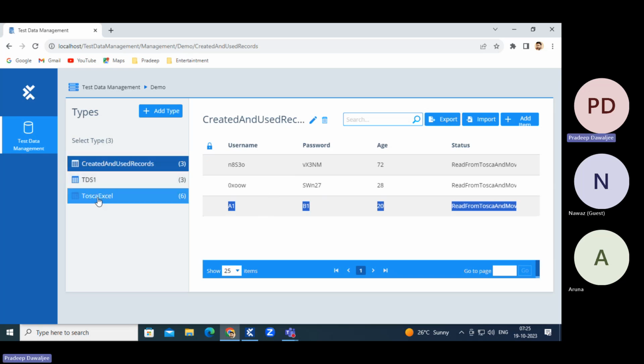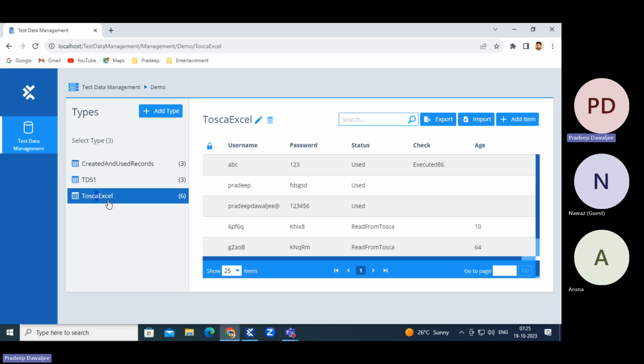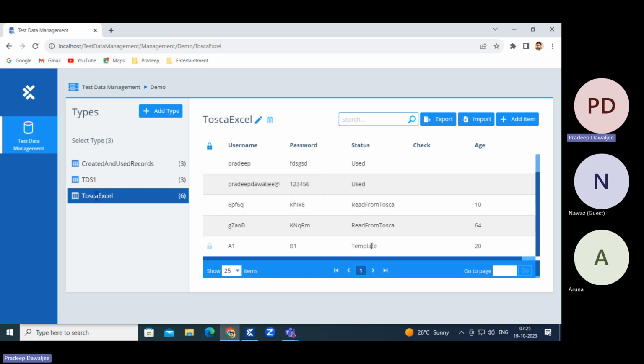So here we are moving it. It also shows that in this Tosca Excel, whatever status was template, which means we also created a new one. So template and new, there were 2 records, out of which we are reading only the new record, and after consumption we are just moving it to a new table.